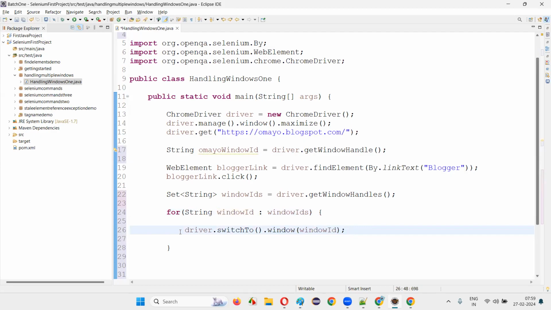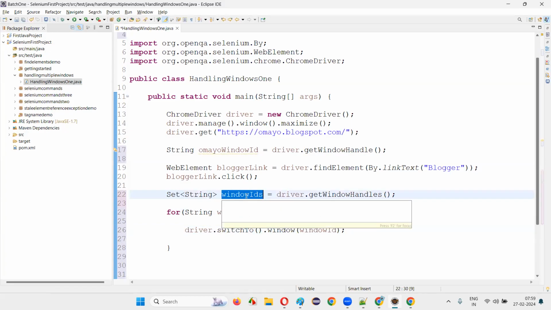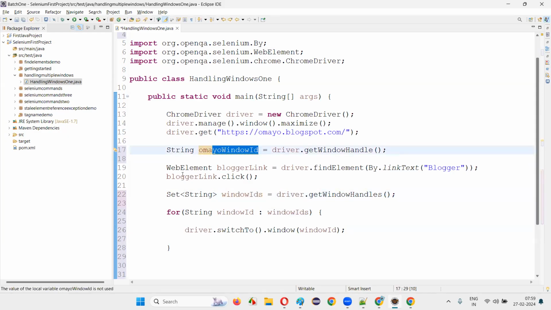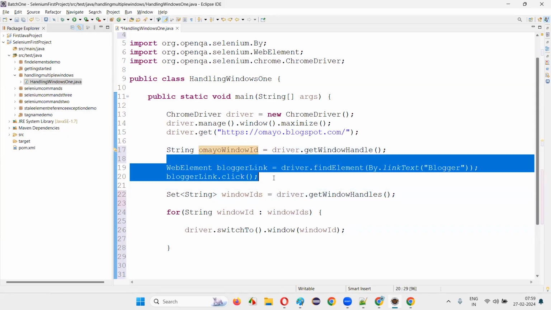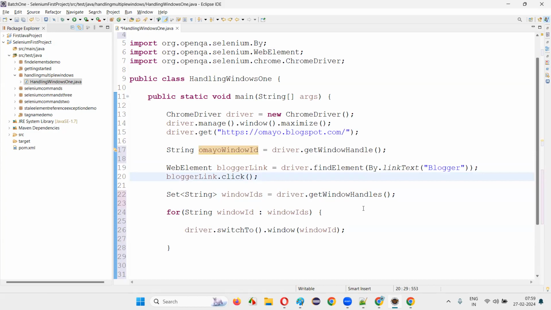But can you still be sure in the first iteration that you have switched to the Blogger window? By writing this line, can you be sure that you have switched to the Blogger window here? No, because it is a set of strings, random order. We don't know which window ID that is, whether the Omayo window ID or the Blogger window ID. We don't know which window we have switched to. What we'll do?